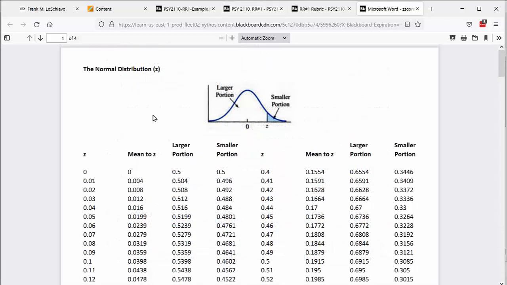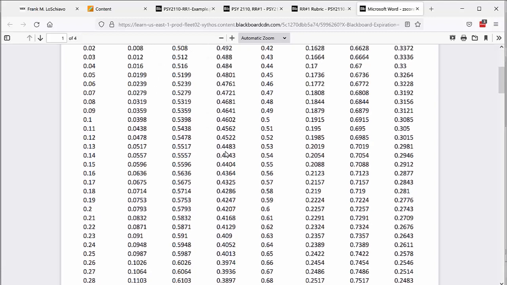Here we are back at the z-distribution. Keep in mind the 50th percentile is right in the middle. That's a z-score of 0. So the 30th percentile needs to be down here. That's where negative z-values are. I want to figure out where there's going to be 30% in the tail. So I'm going to go down this column, the smaller portion, the portion in the tail, and find the closest thing to 30%, 0.30. So let's scroll down.